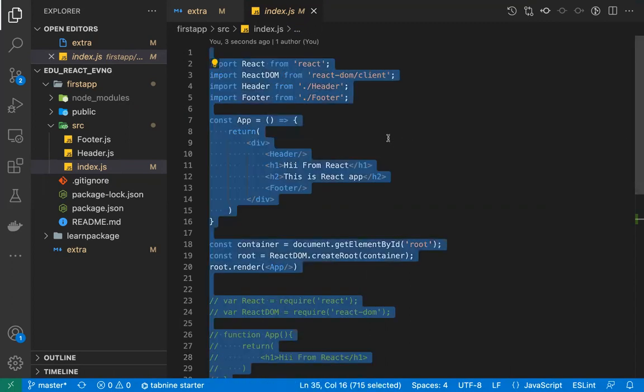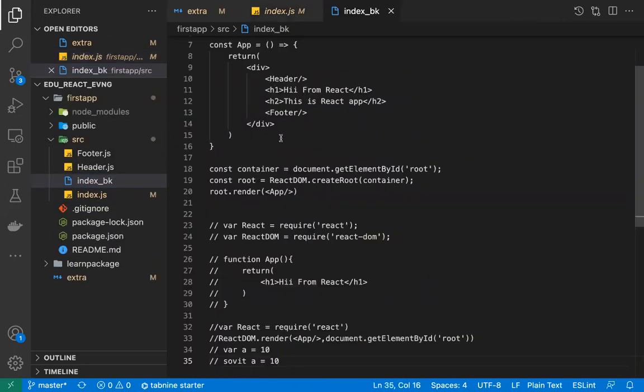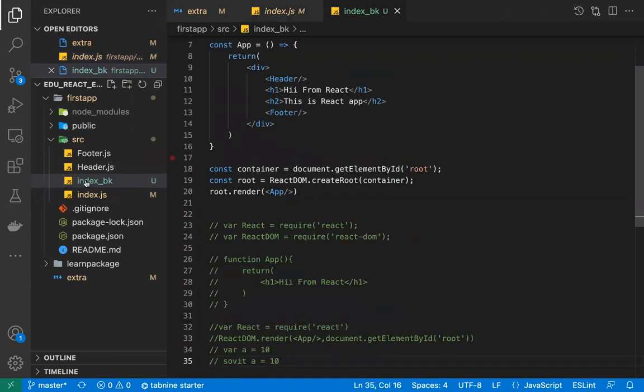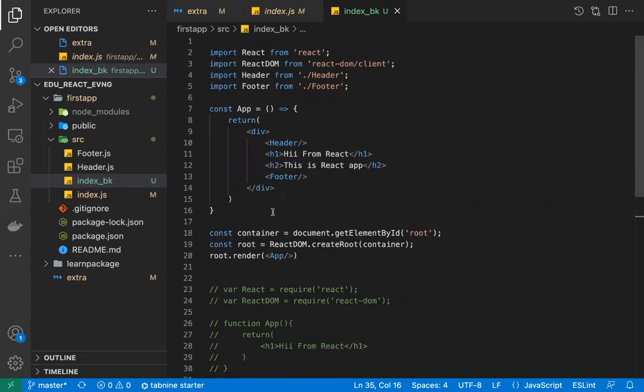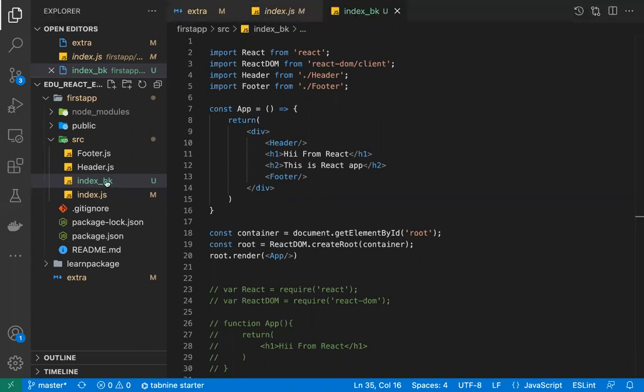How? I'm going to make a backup file of this one, index_bk. What is the use of this backup file? Nothing, guys. It's not going to run or execute. I have just given this file for the purpose of your learning. If you want to revise tomorrow how we proceeded and how it looked earlier, I made this backup file. This file is just for reference, so don't get confused. That's why I wrote _bk for backup.